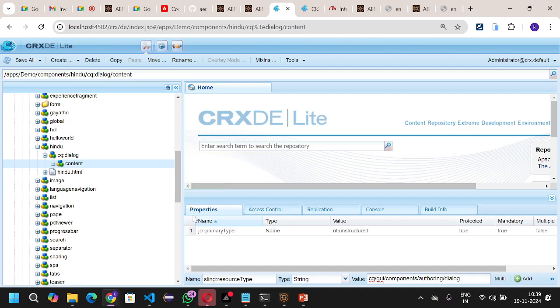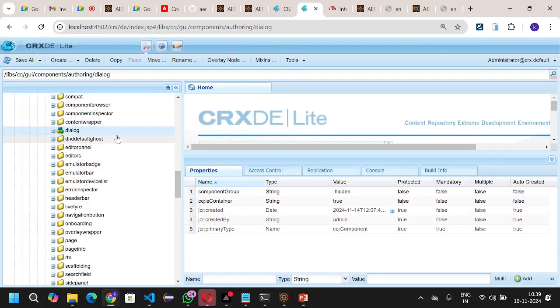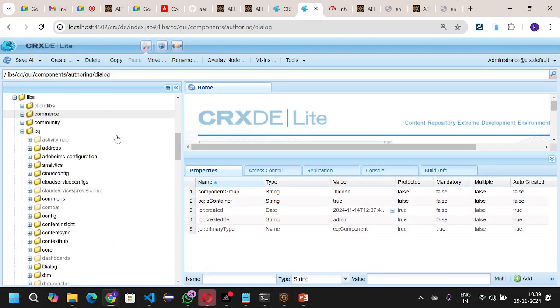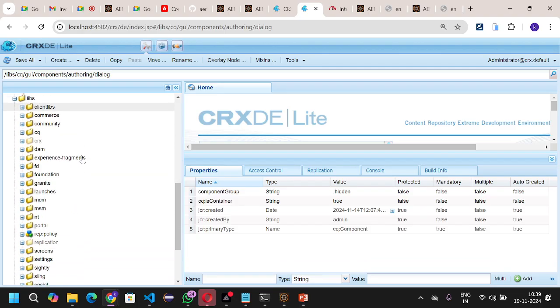This is the content node. Here also you can mention the sling:resourceType property. What can you mention as the resource type? Simply go with dialog. All predefined components are available inside the libraries.